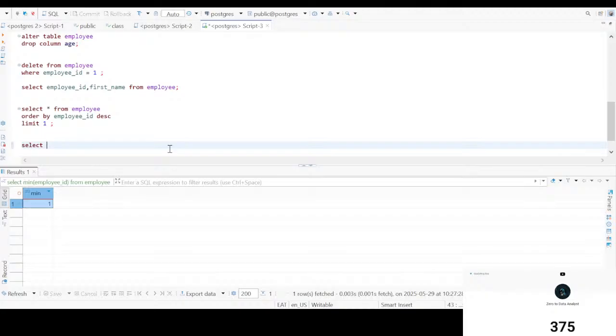Okay, so now let's talk about the average. Select average, then the average. Now you have to select your column. What is your column? Our column name is employee underscore ID, then close your bracket. Select average employee ID from where? From employee.